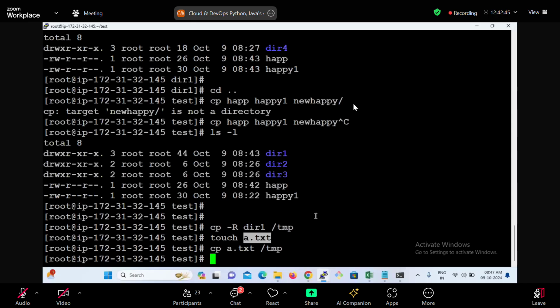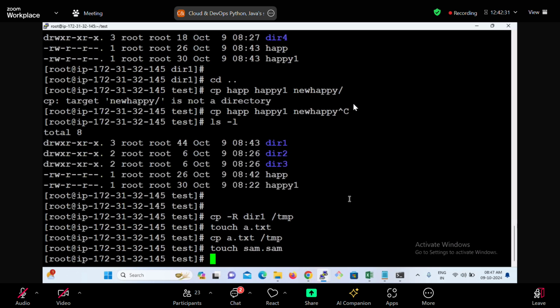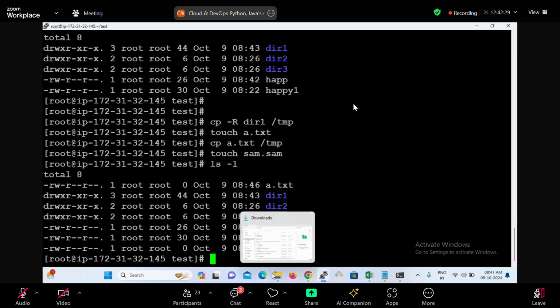You can create your own format also. I can say touch sam.sam. It will create. It created. Can you see this? This is my own format I created. So I can give any name. Linux doesn't care about it. This is the difference to Windows. Here you don't require any dot txt. You can keep any file.